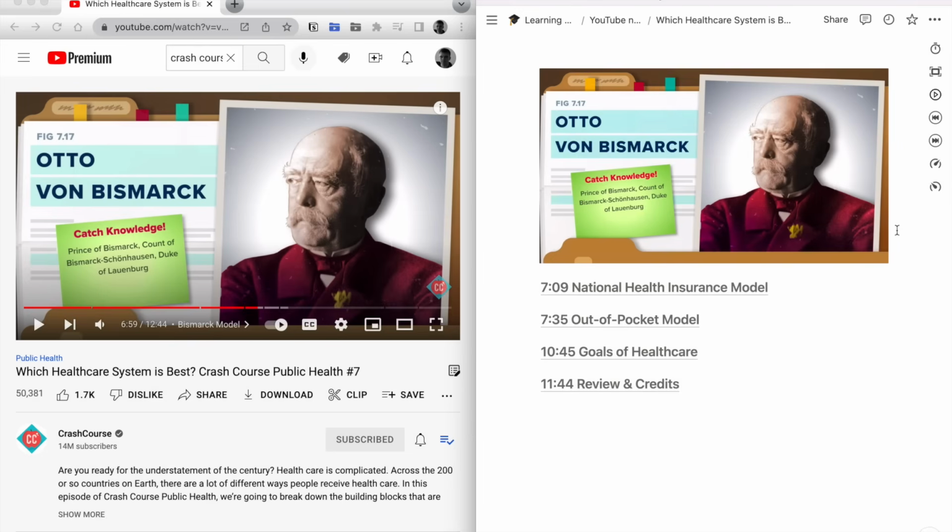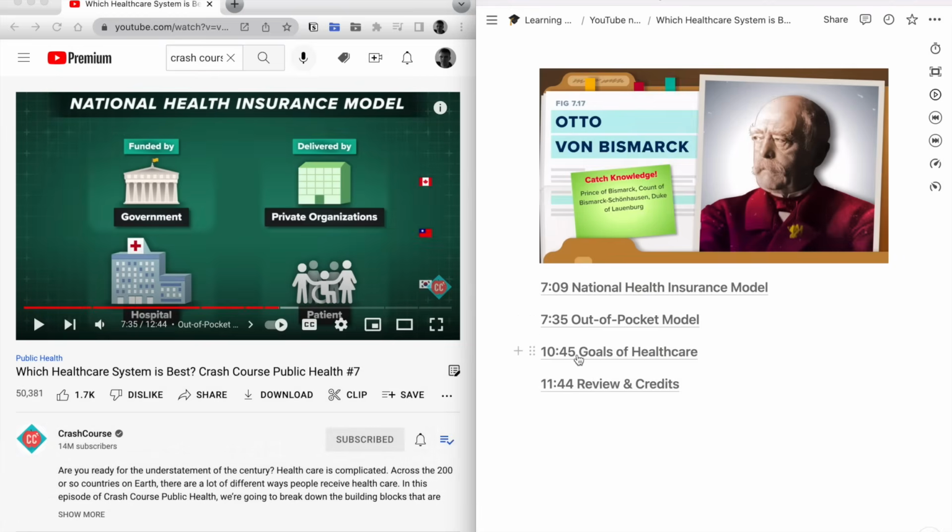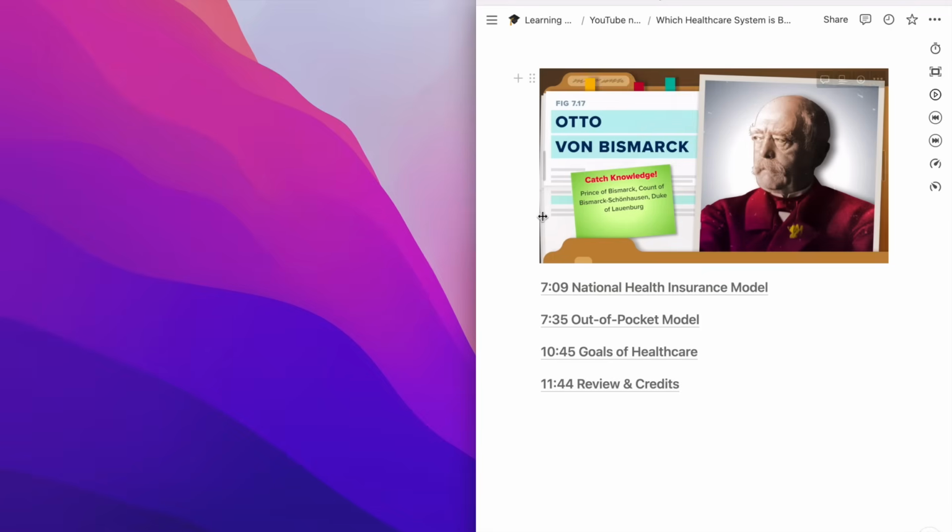It works seamlessly, so when we click on time, we can move to the video, even if our video tab is closed.